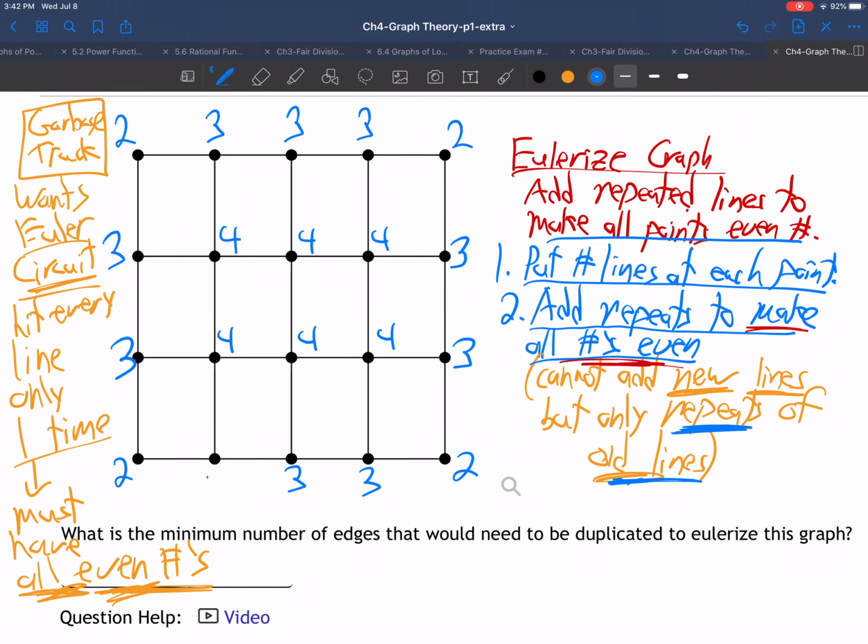So we're not talking about actually building new streets. We're just indicating how many streets would need to be repeated to make the best possible route. How many repeat streets would be required. So let's start adding streets. We can add a connection between those two.